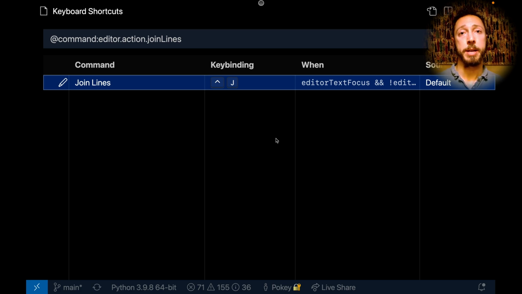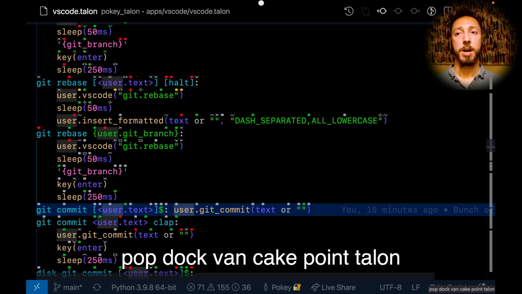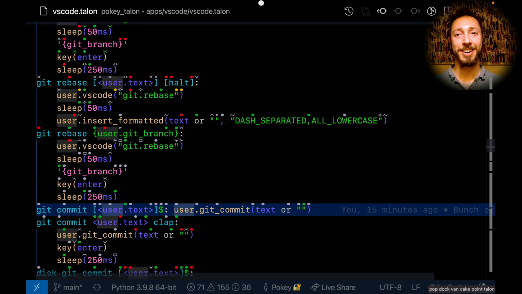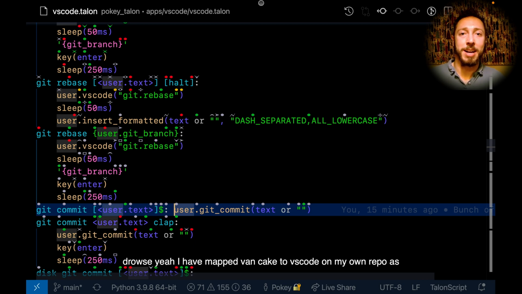Let's map it to a voice command. So the way you do that is in the vscode.talon file. You can either just directly edit the one in knausj, though a lot of people, to avoid merge conflicts, will create their own separate one, which just has the same context at the top and their own set of voice commands. I'm going to be directly editing the knausj one because that's how I tend to operate, but you do you. So let's open up that file. Pop doc vscode.talon. Drowse. I have mapped it to VS Code on my own repo because I find it recognizes a little bit more reliably than VS Code, although other people say they have no problem.